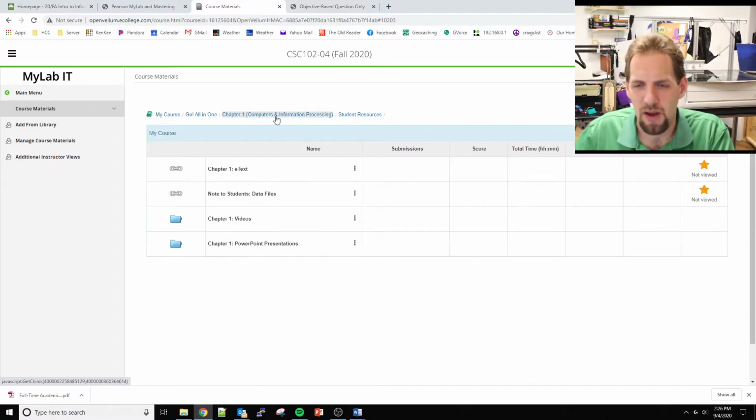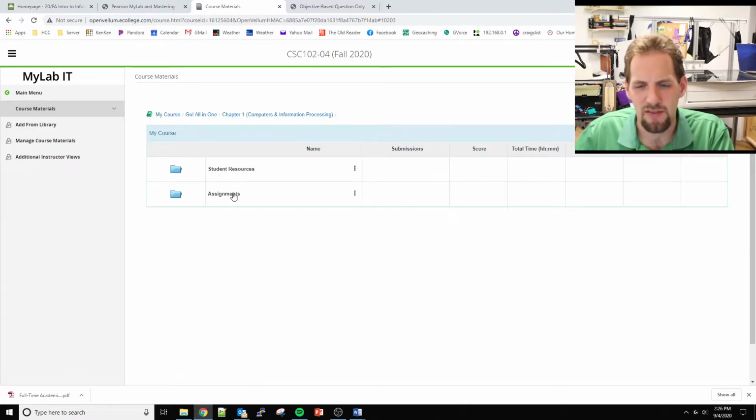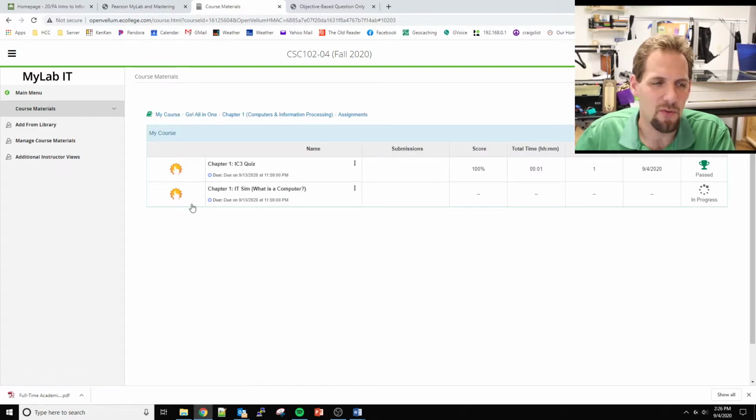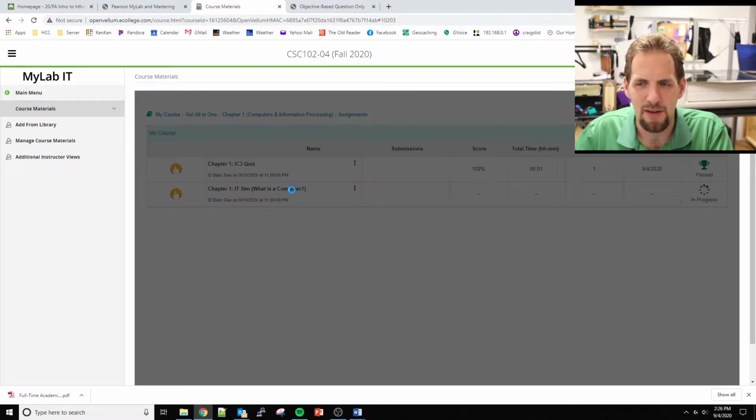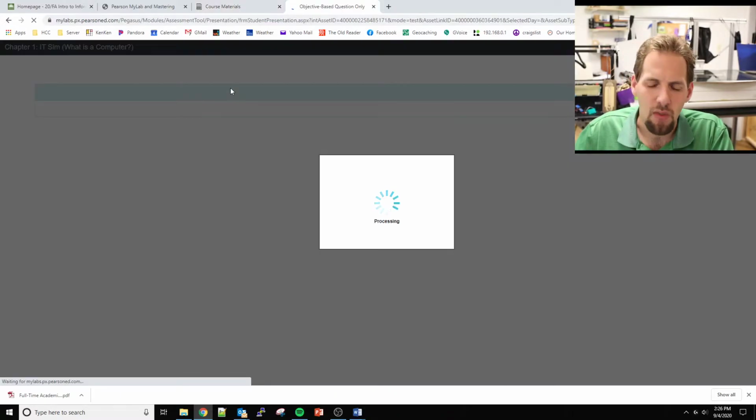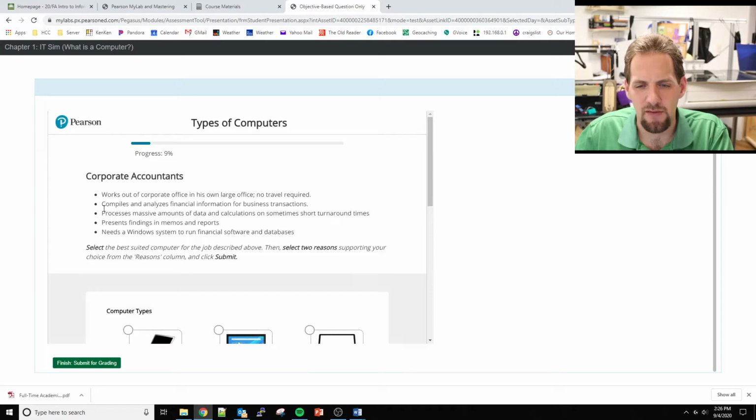If we go back to Chapter 1, you will then see those 2 assignments in that assignments folder, if you don't want to go back to the calendar. Now, the quiz is a quiz. It's 10 questions, multiple choice. The IT Sim, in this case, is kind of a funky simulation, and it's loading now. It's going to ask you questions.